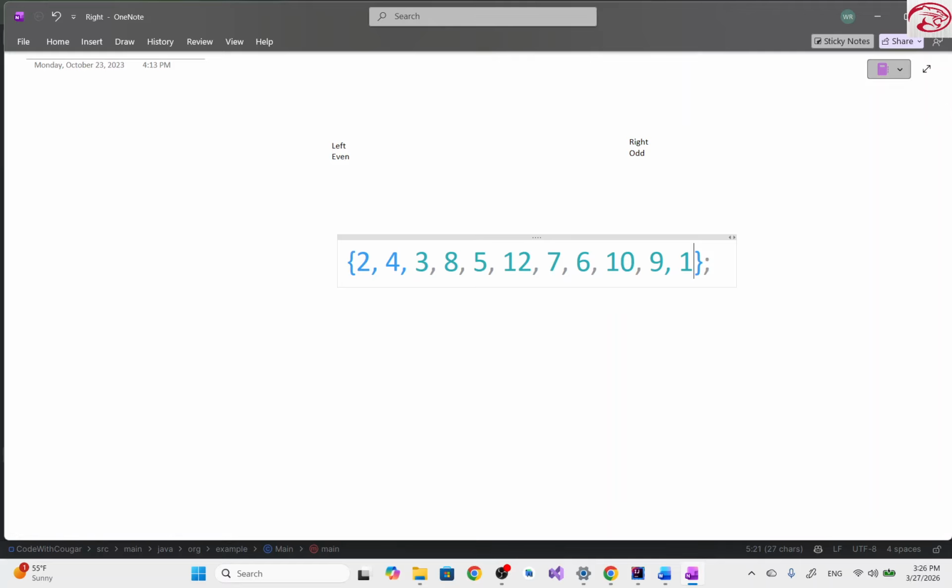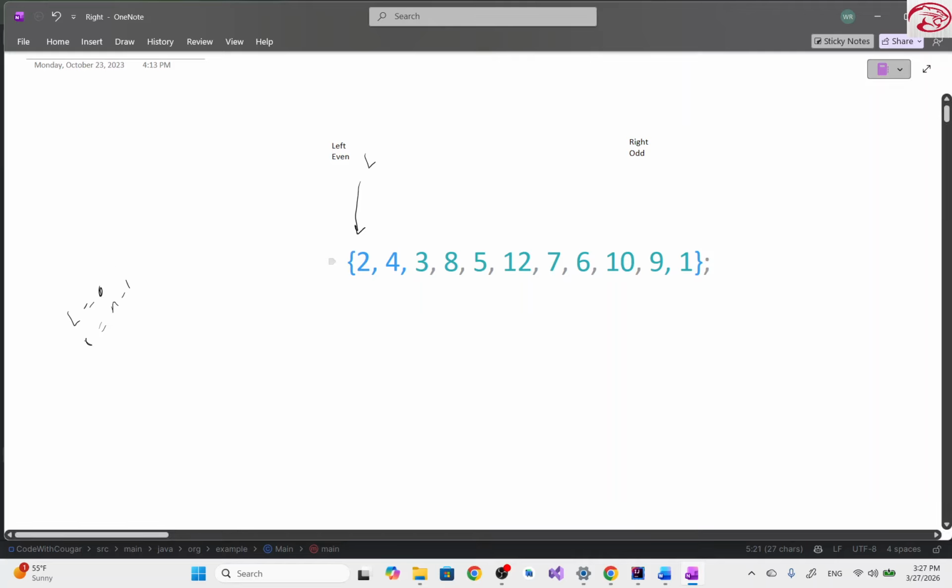Okay, I can use the two-pointer approach. So what I can do is define a left pointer. I'm just going to call it L, or left pointer, pointing to the beginning of the array. I will declare two variables: int L equal to 0 and int R, or right pointer, equal to n minus 1, which is array size minus 1. It is going to point to the last element of the array.